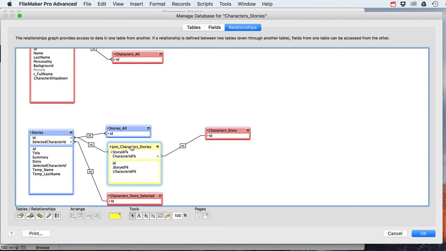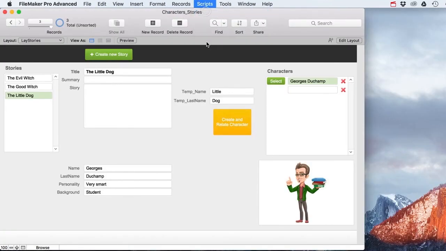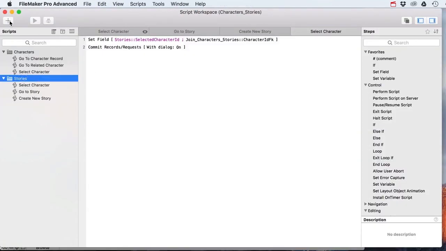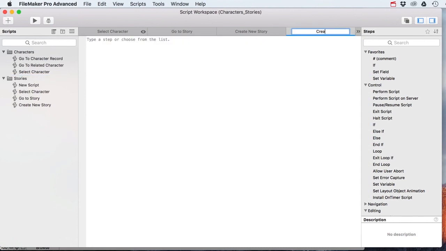Then we need to go in here and create a new record and fill those values in. Okay, bunch of steps. If you write them down, then you will basically have your script. So let's go ahead and create that one. Let's call this one create and relate new character. Ooh, that's a long one.